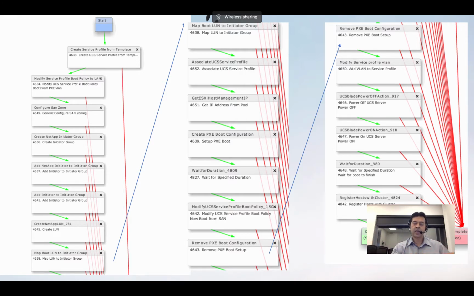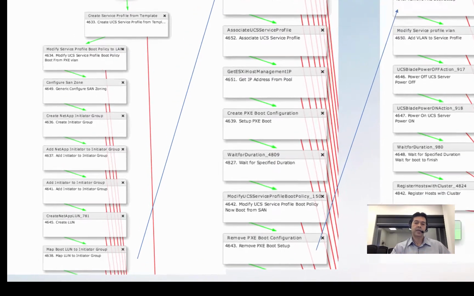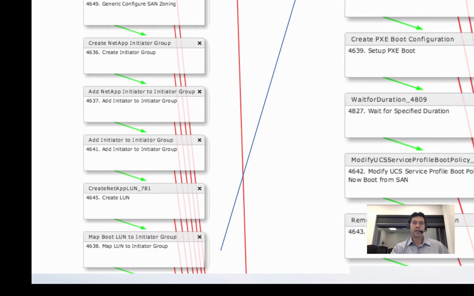This is a lab environment. I have to tweak a few things here and there, but whatever works for you. The idea is to get those steps into the workflow. So it starts with creating a service profile from template. Then we modify the UCS service profile boot policy. The boot policy has to be a PXE boot, and it has to be in the native VLAN. Maybe on your Linux on the UCS, that may not be possible in production, but you can do it at this stage and swap the Linux later. That's the greatness of UCS.